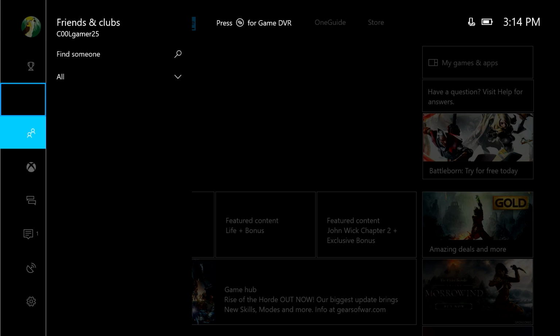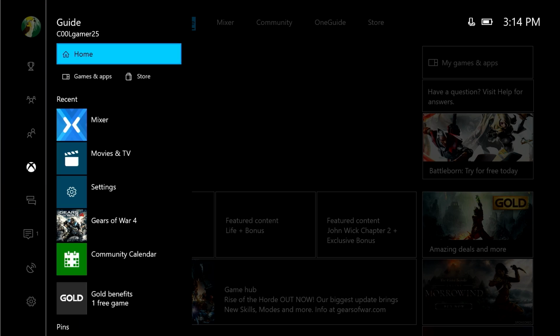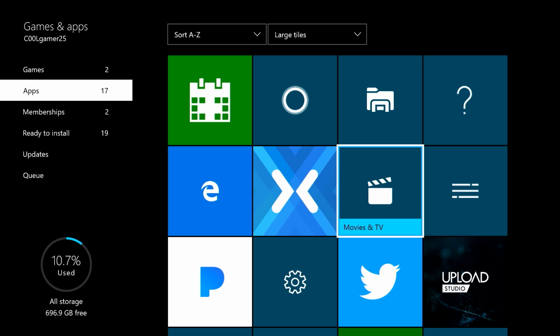Sign in tab, My Games and Apps, 11 of 9. Selected. Apps. Achievements tab, 2 of 9. Select Messages tab, Guide tab, Home button, Games and Apps button, My Games and Apps, Movies and TV.